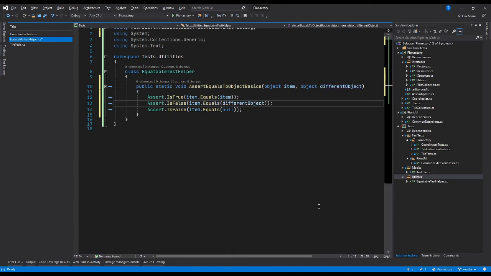So now we have some basics for checking the regular equals method. Obviously, if equals is not overridden, if you take a class where equals is not overridden, then all of these will be true because equals is reference equal. But as soon as you start overriding equals, it's important to actually check these so you don't mess it up.